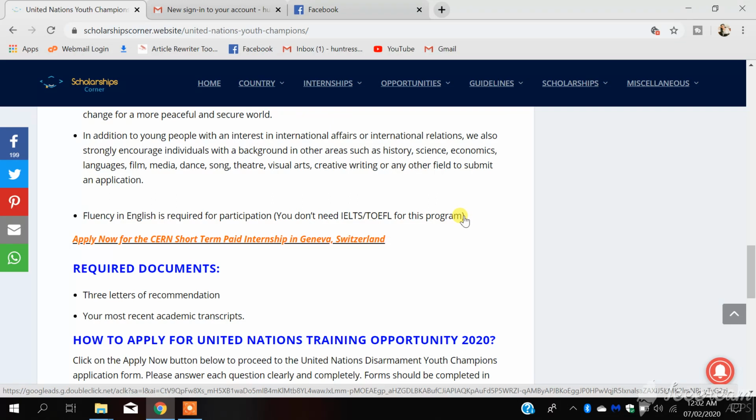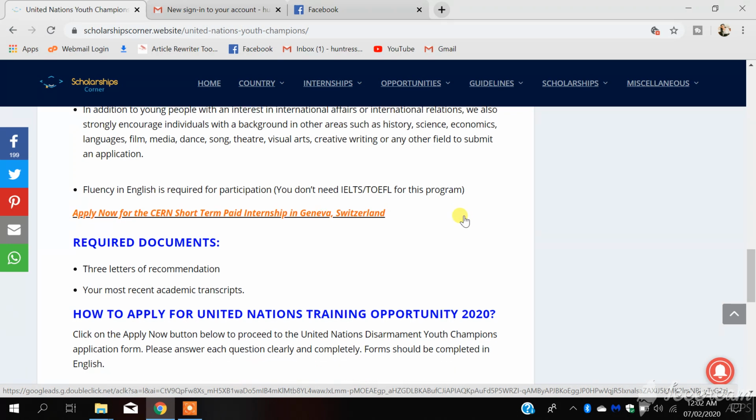Now, required documents. You will need three letters of recommendation. Recommendation letters can be from your teachers, from your professors, and anyone who knows you and has some academic position. They can write those letters for you. And the most recent mark sheets. What else do you need?